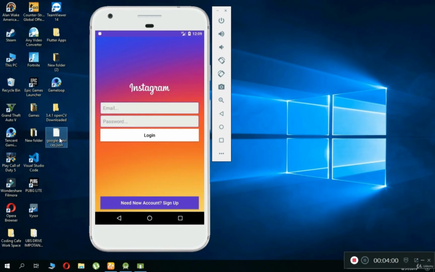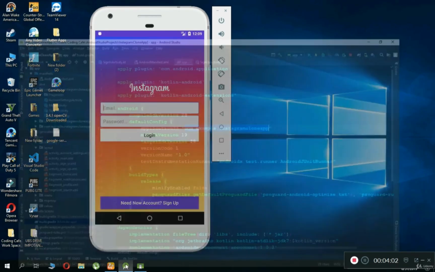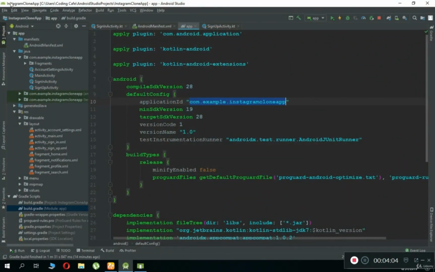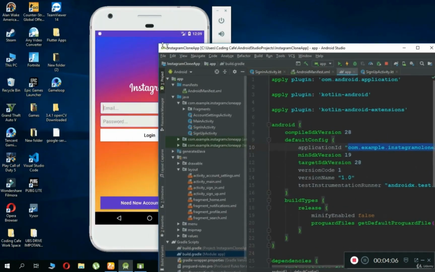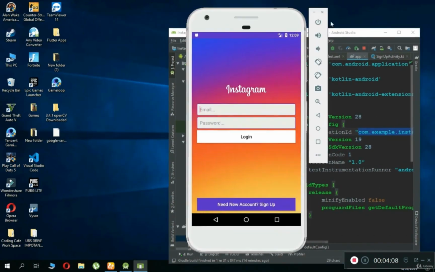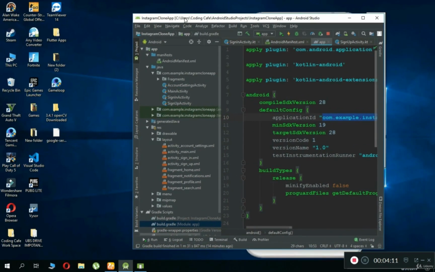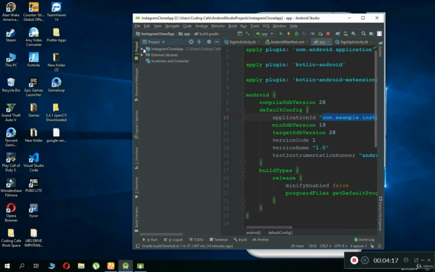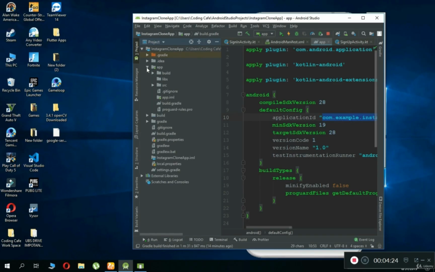Google Services.json. Now all you're going to need is to open your Android Studio, and let me minimize it like this. Okay, there's our Android Studio. Now here we have this Android. Just click here and click on this project. And then in here, we have this Instagram clone app with the application name. In here, we have this app. Just expand this. And now inside this app, we have to paste this google-services.json.